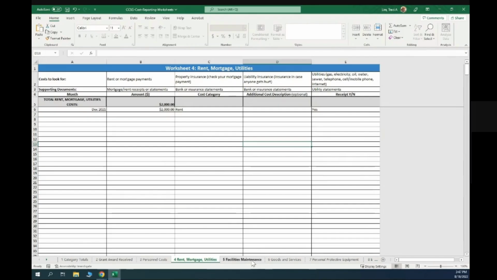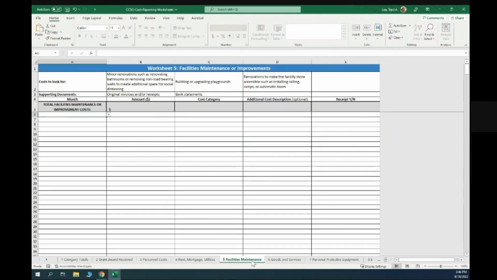All right, and again, all the amounts that we put here, we'll see at the end, we'll go into the tab 1 for our total categories. All right, let's go on to tab 5 when we're talking about facilities, maintenance, and improvement.